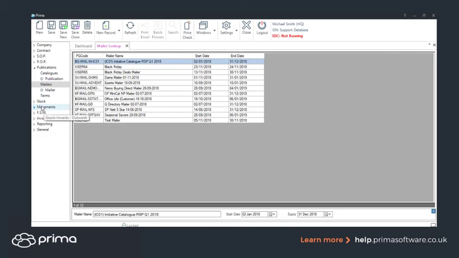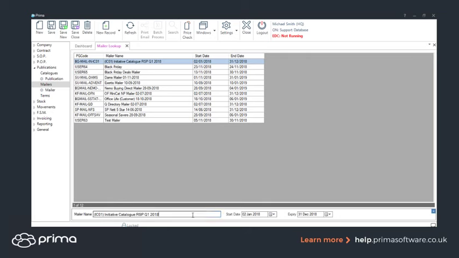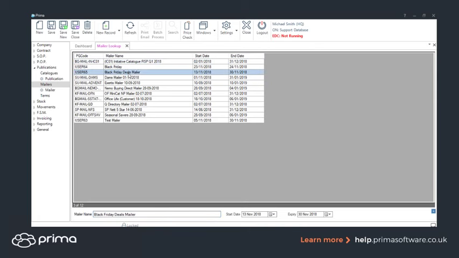Now to set up your own mailer, once you're in this section within the publications and mailers, you can hit the new button or click this blue plus button in the bottom right hand corner and it'll give you the option to input your own mailer. So you can see here we've created a Black Friday deals mailer.